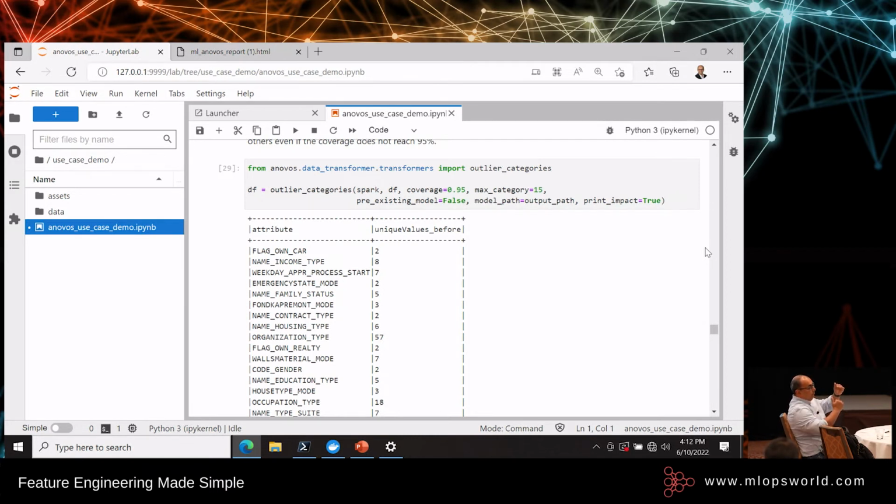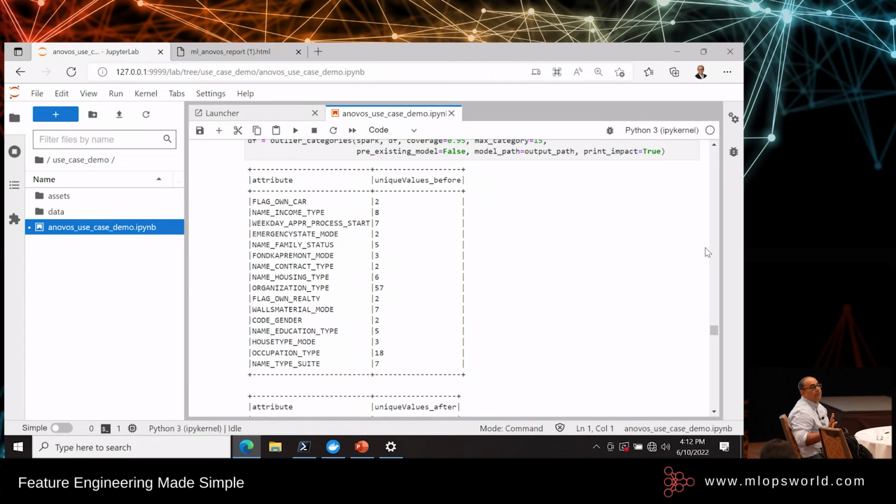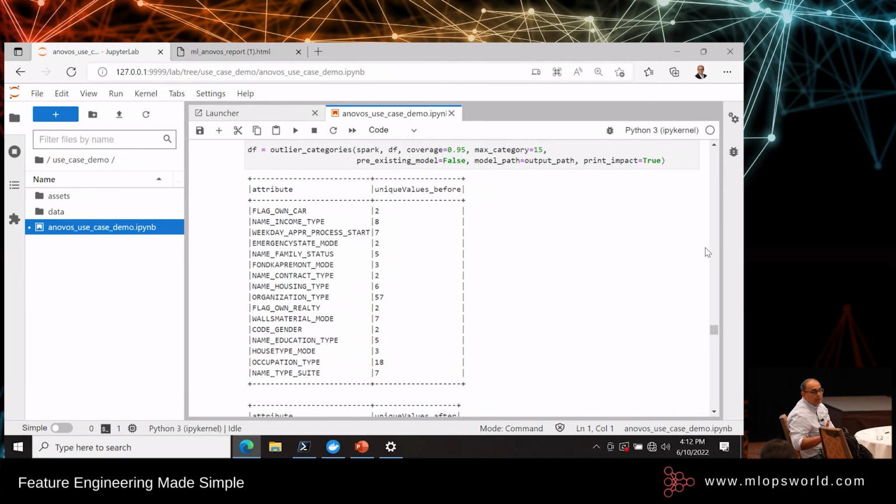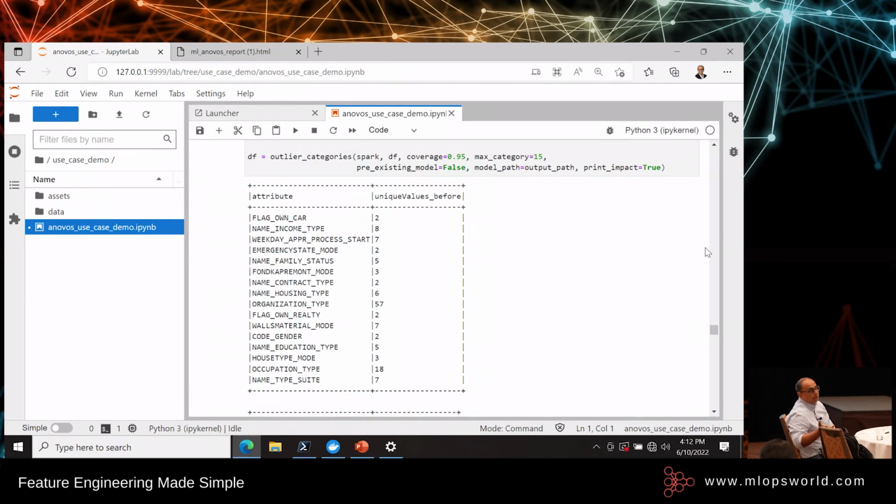You first organize them in order of frequency. Category I, highest frequency. Category J, second, and so on. And then I'll keep taking them until I've covered 95% of my values. And then everything else I'll say other, okay?